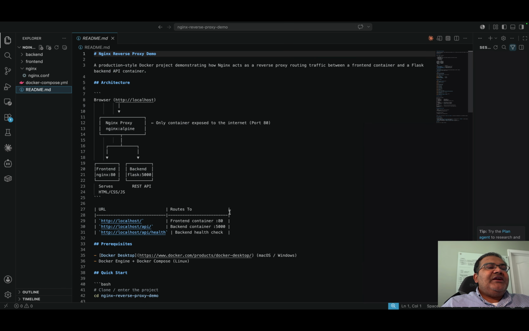So we discussed the architecture. We discussed the Nginx reverse proxy. In this video I am showing you this Nginx reverse proxy demo, which is a production style Docker project demonstrating how Nginx acts as a reverse proxy, routing traffic between a front end container and a Flask back end API container.